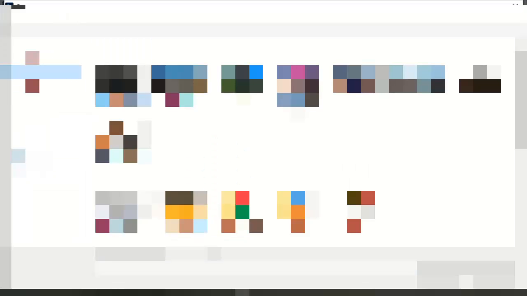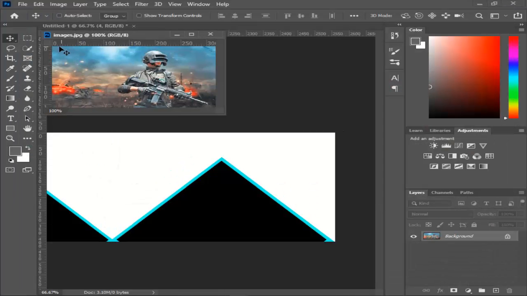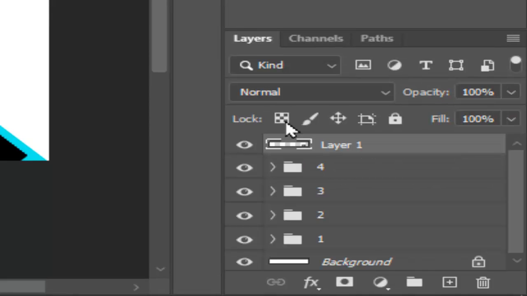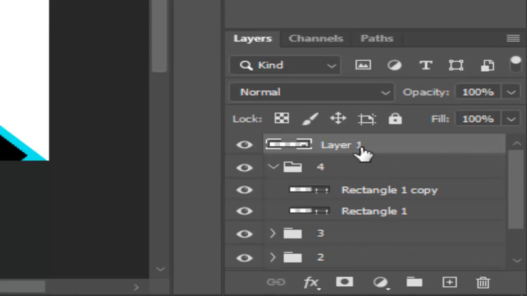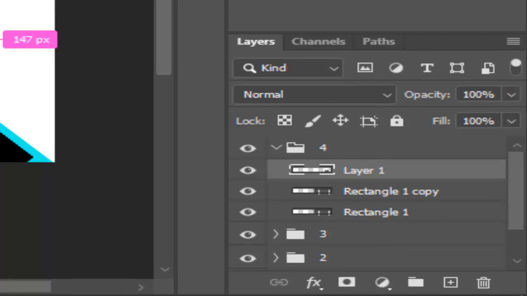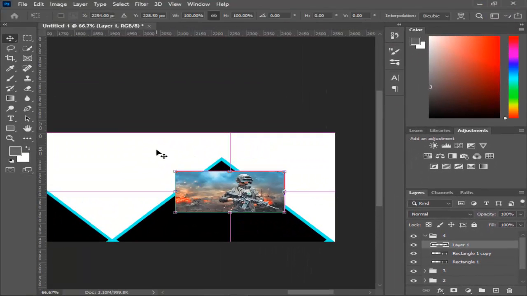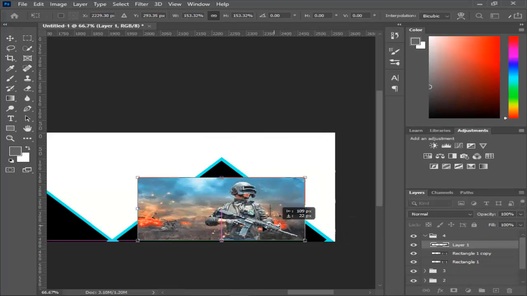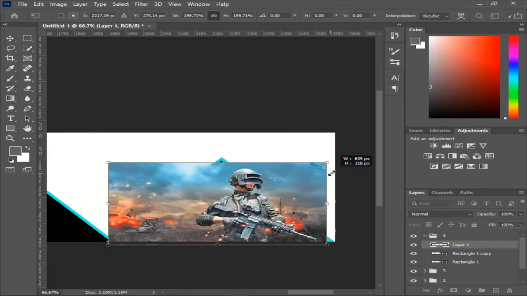So now you open any picture. If you want to add any picture, I select this one, simply drag it in here and open, and now open this group and drag it in here for adding to the group. So Control T again, and you set this picture in the triangle.